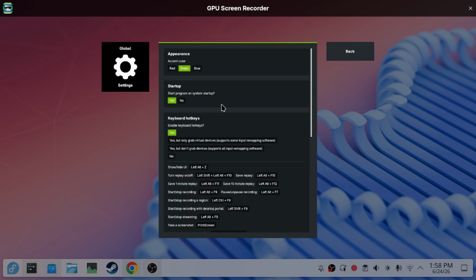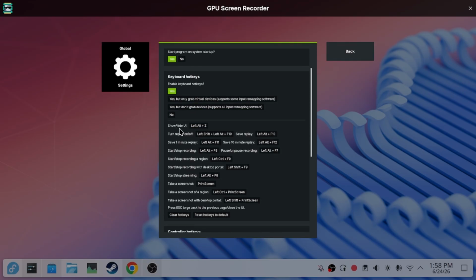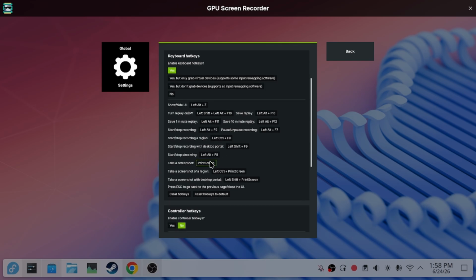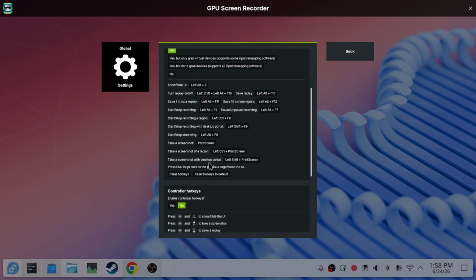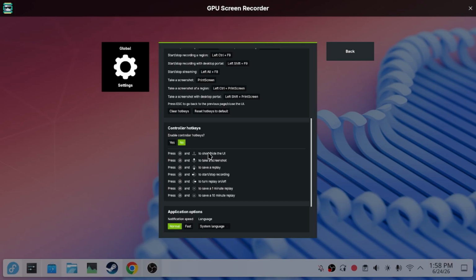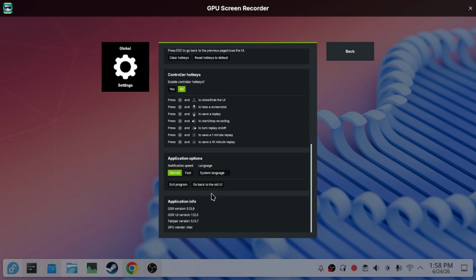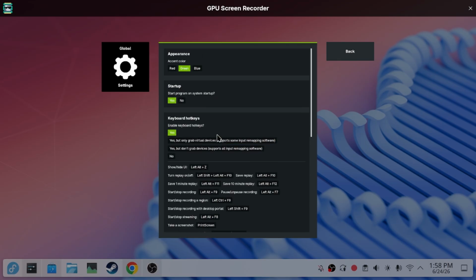If you go to the settings, you're going to see all the settings right here. All the hotkeys if you want to instantly record, stream, or take a screenshot. To take a screenshot, you click on print screen on your keyboard. So these are the controller hotkeys. You can take a screenshot, screen record, or live stream with your controller. So these are the settings, and I have tested it. It looks very cool and very smooth, almost no performance lost.